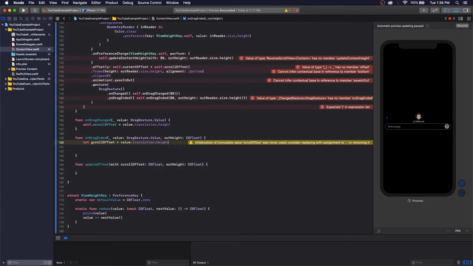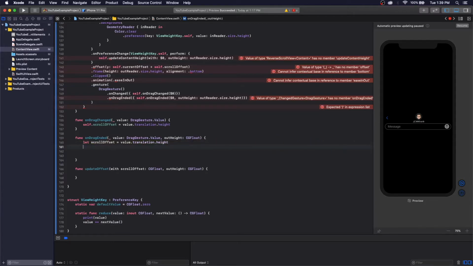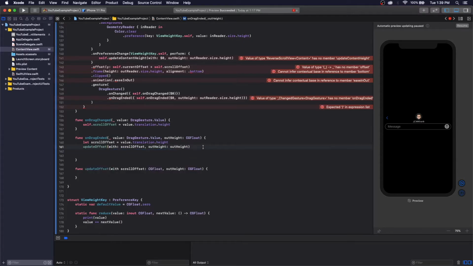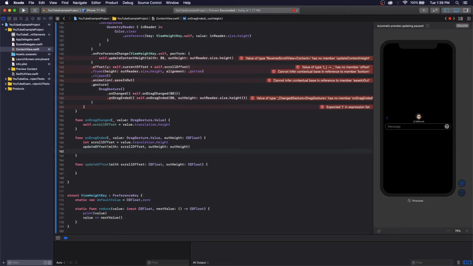Okay, so we have that function that we need. It will just be a template for now. We're going to fill it in later. So we're going to pass in our scrollOffset, and we're going to pass in our height. And after we update everything, we're just going to set our scrollOffset equal to 0 because there's no more scrolling, right? You have to reset the scrolling value. Alright, let's go.